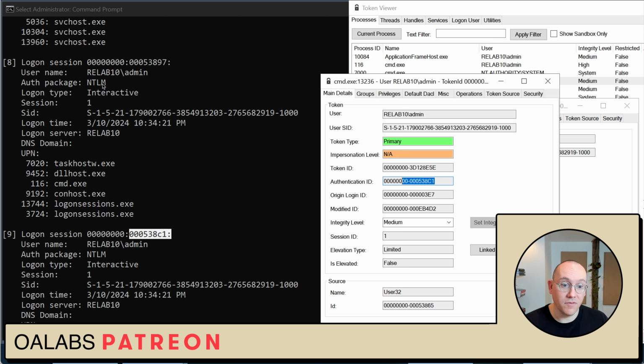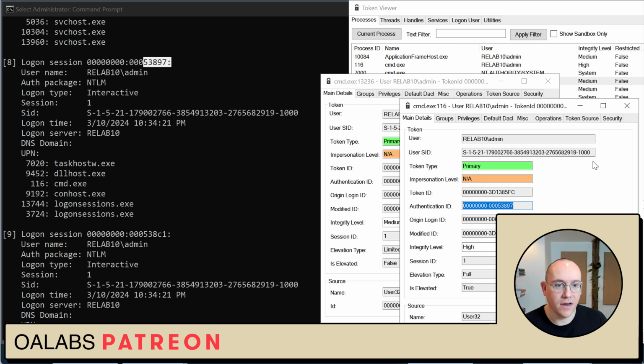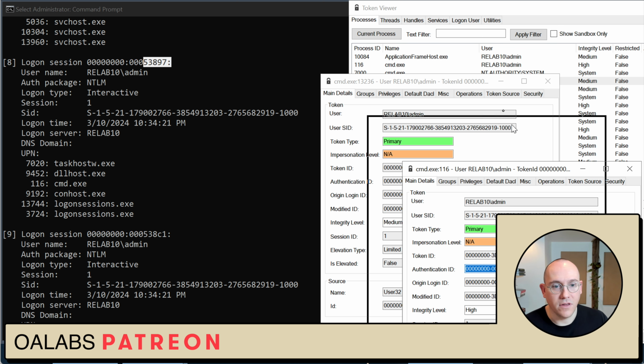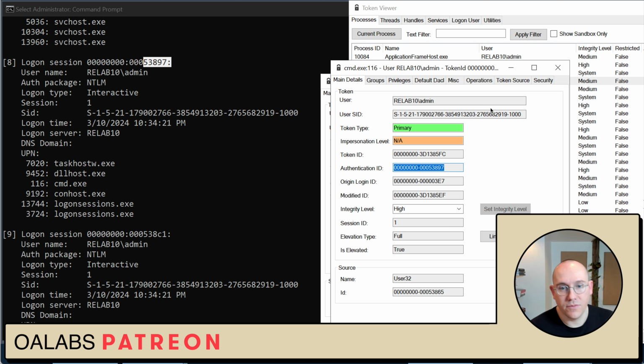And for my elevated logon session, or the one that I thought was elevated because it has fewer processes and has the cmd.exe here, this one is 53, and if we come over here, this is the elevated process, right? This is the high integrity level cmd.exe, and you can see here we have 53897, right? So the authentication ID matches back to the logon session.